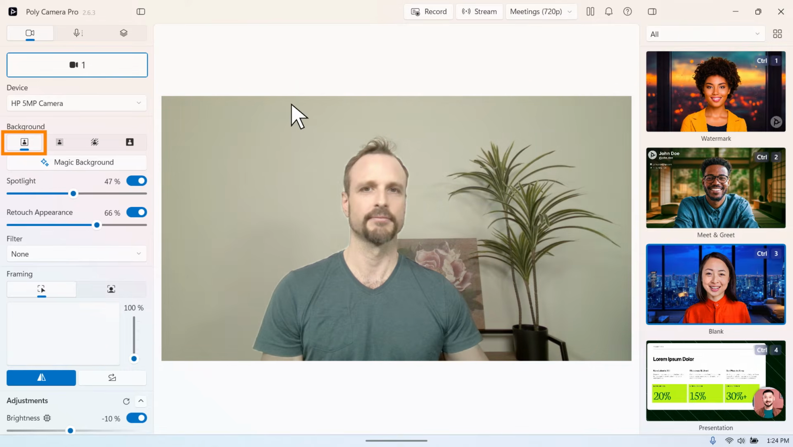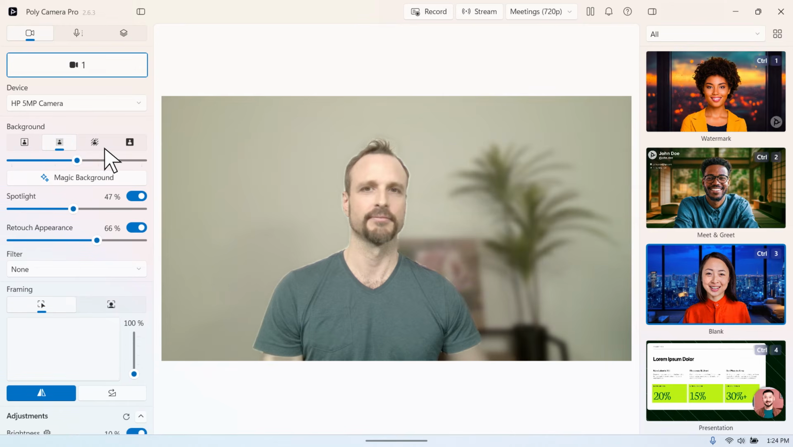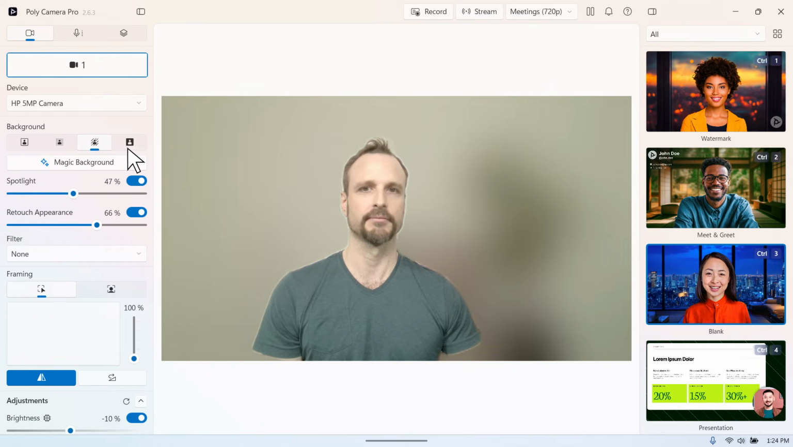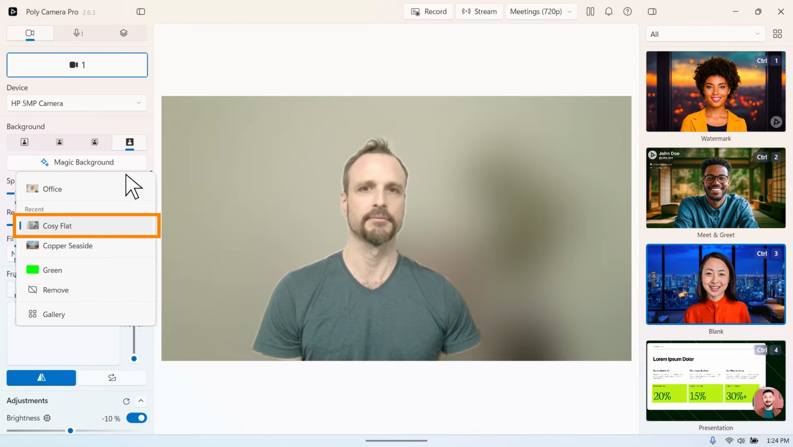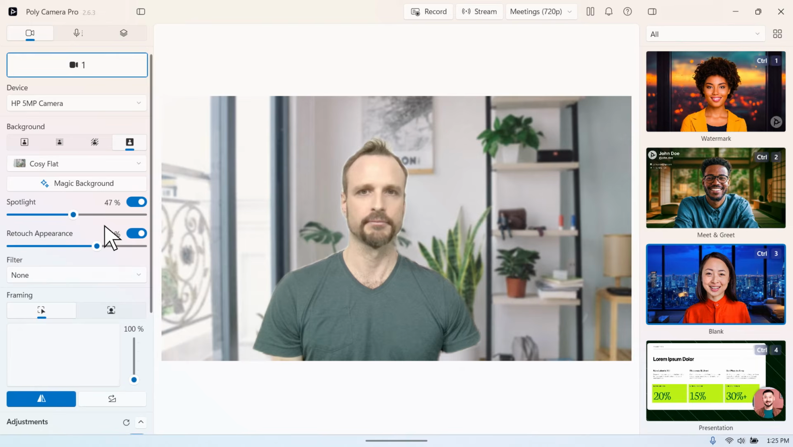When using the webcam, you can leave the background unchanged or blur your background for security reasons. Or you can even use a different background by expanding the background drop-down list and selecting from available templates or your own gallery. The sliders on the left panel can be used to fine-tune some specific camera features.